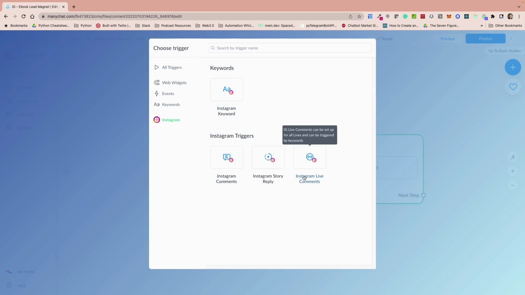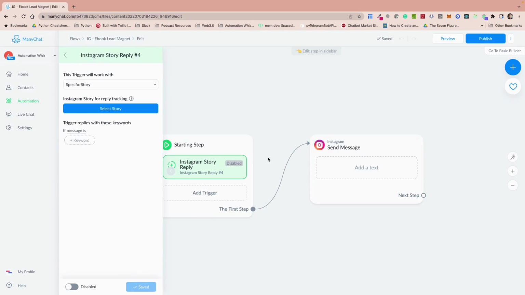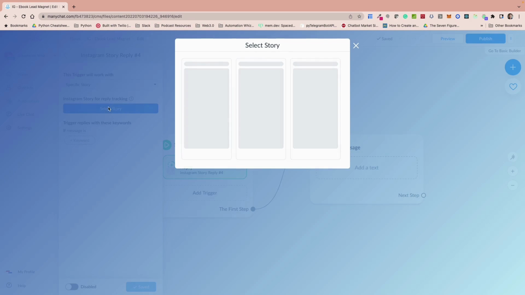You can see the various triggers are available. You can do a keyword, or you can do one based on a comment or a story reply, which is basically the one that we need here. So we're just going to use this one. This listens for a specific reply to a story. You can either use a specific story or do it for all stories. In our case, we're going to be using a specific story.